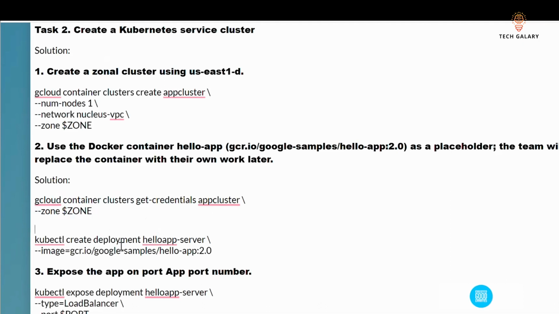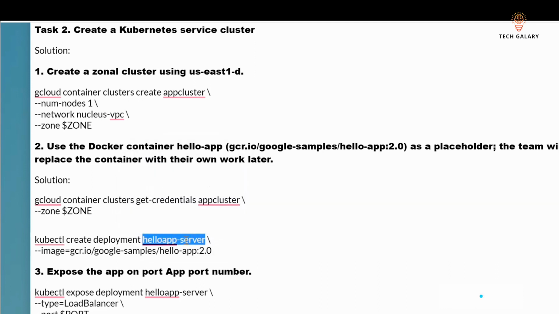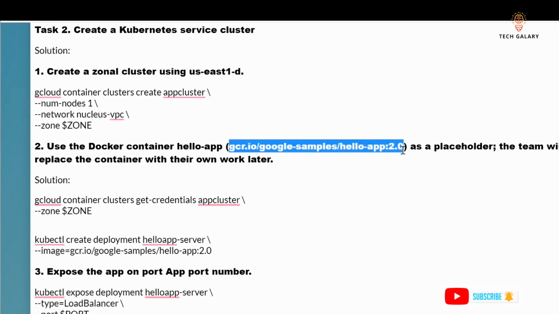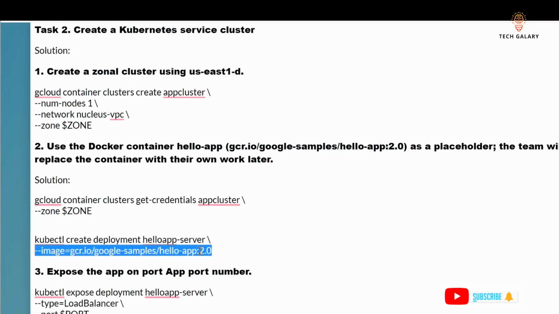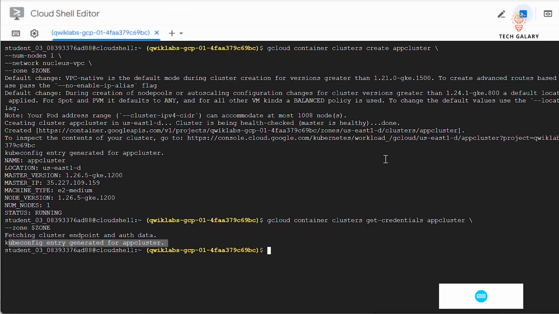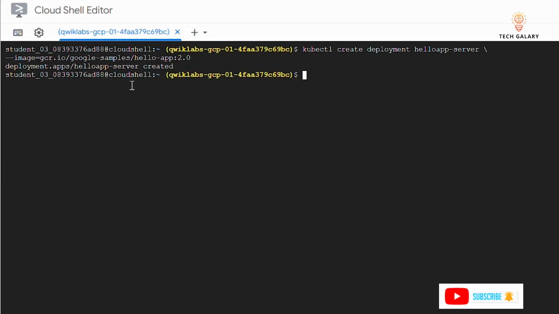Now we need to create a deployment. So here I have given the deployment name as hello-app-server. So any name you can give, whatever name you want to give. You have to use this specific image only. So that I have mentioned here, --image is equal to this one. So let's copy this and go to our cloud shell. I will clear this screen. So I will paste it here. Now the deployment got created.